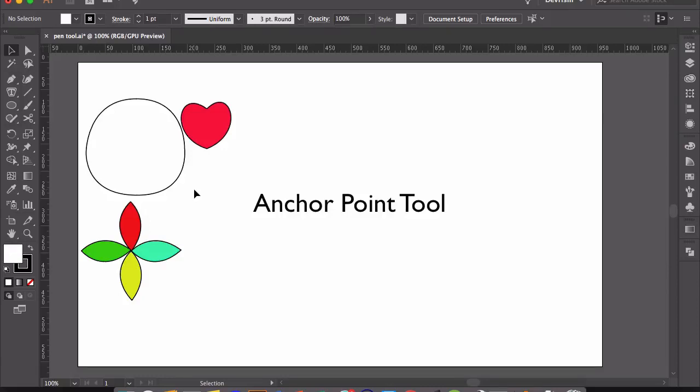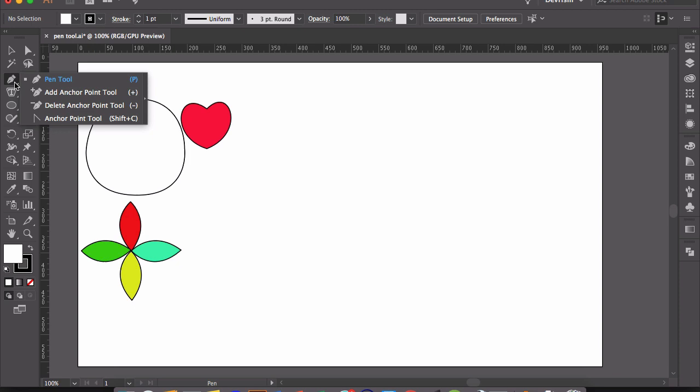You can access the anchor point tool when you click and hold over the pen tool, or you can press Shift C to activate it. The anchor point tool is used to convert curve point to smooth point and vice versa. You can very easily make curves using the anchor point tool.